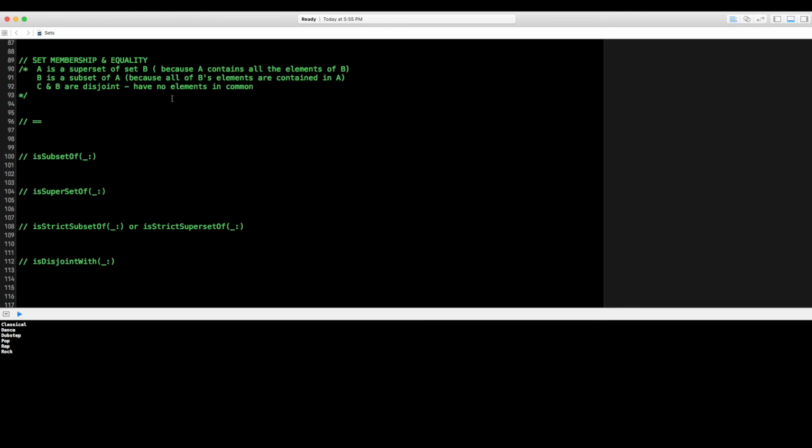So set membership and equality. I kind of added this little blurb here just because it makes it easier for me, but hopefully makes it easier for you to understand. Set membership and equality. So basically we're going to have three sets, A, B, and C. And as we go through these, we'll experiment with how they behave. Okay?